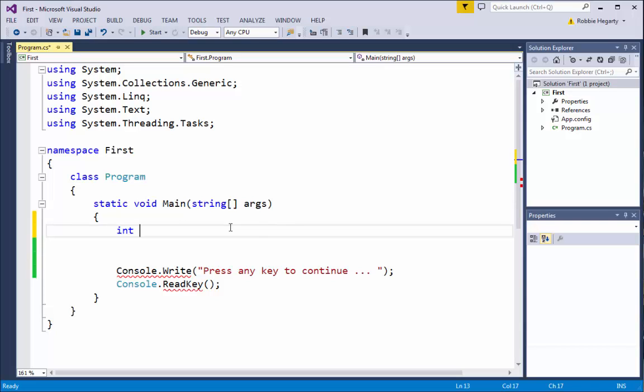So if I was to call this number, and then with the semicolon, what I've now done is I've created a new memory location. I've told the system that I want it to be big enough to hold an integer value, and I want to call that memory location number. So later on I could decide that I want to store the value 10 into number, or the value 100 into number, or whatever.